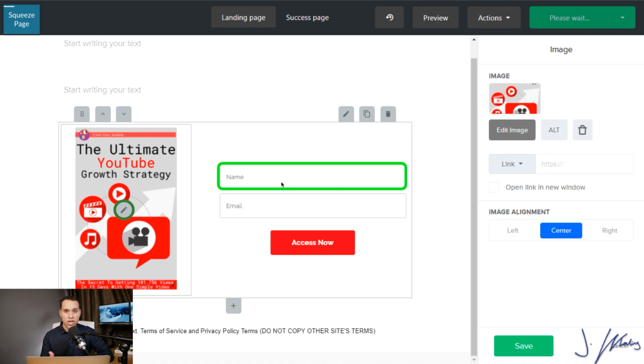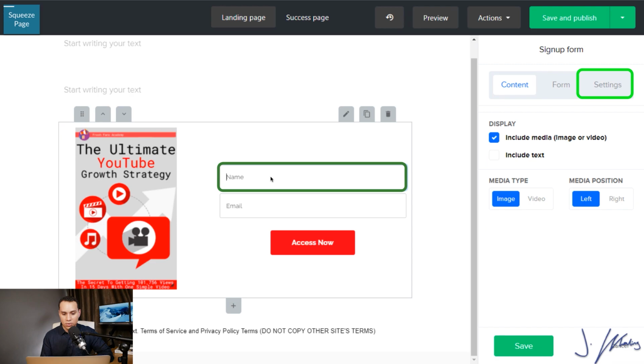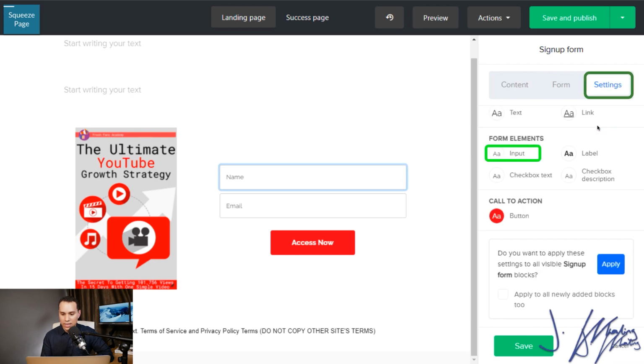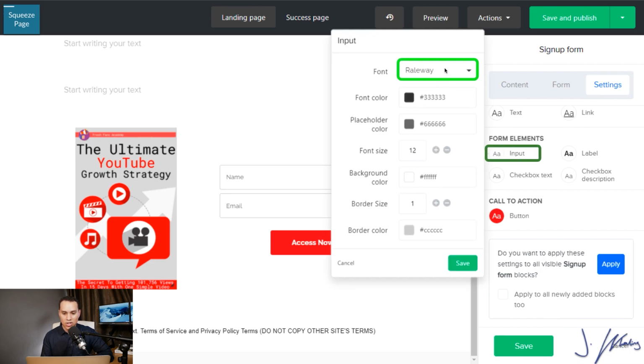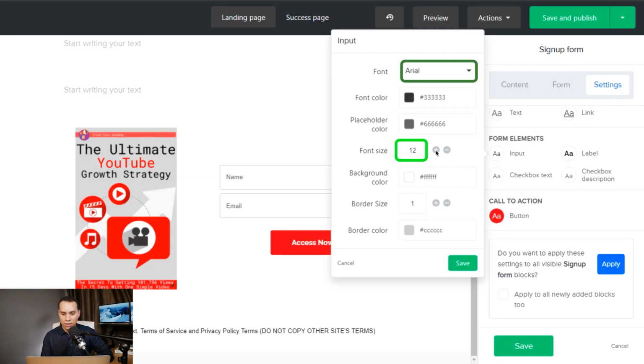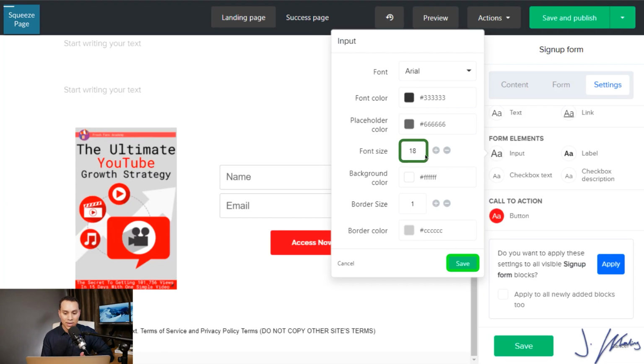Now, if you want to change anything in the text styling of the form here, let's go ahead and click on name, and then we'll click on settings, and we can come down to input. So this is where we're going to be able to change the font, and let's say we want it Arial for some reason, and then we can go ahead and increase the size to 18, and we'll go ahead and click on save.